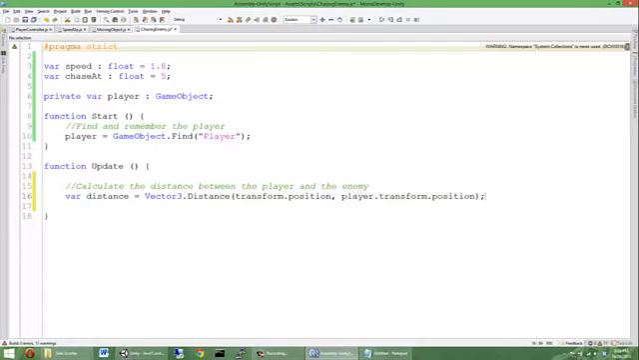Player.transform.position. So that's going to tell us how far away the enemy is from the player. Let's check how close we are. So if the distance is less than or equal to the chase distance, we're going to start chasing him. Chase the player.